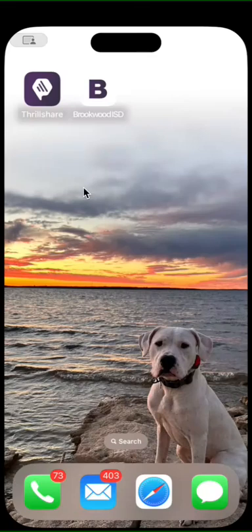Now that we've walked through the Rooms experience on the web browser, I want to finish up by showing you what the experience is like through the app. So you'll notice I have two apps on my screen. The first one I want to take a look at is this Thrillshare app.